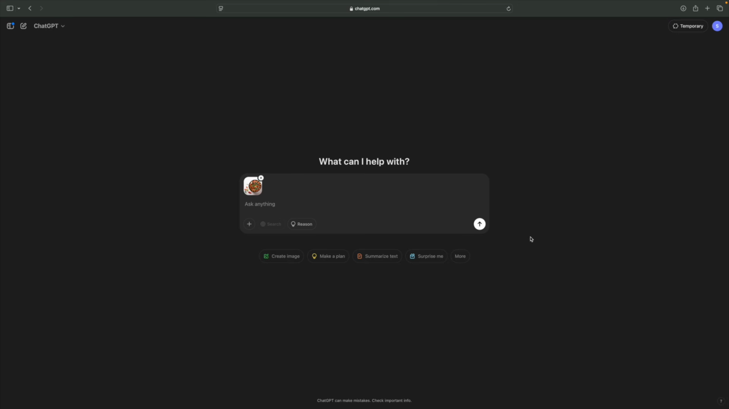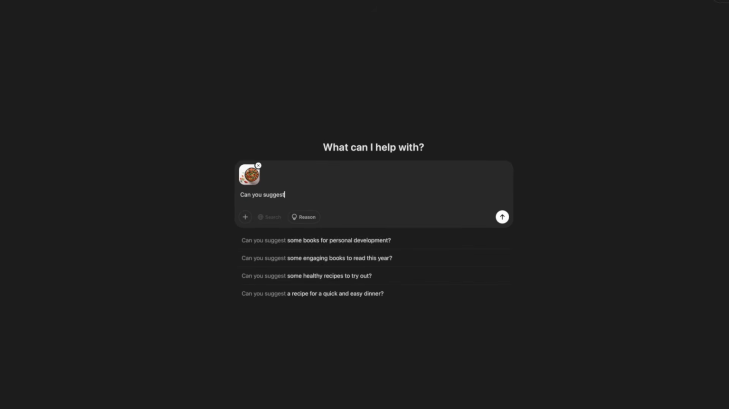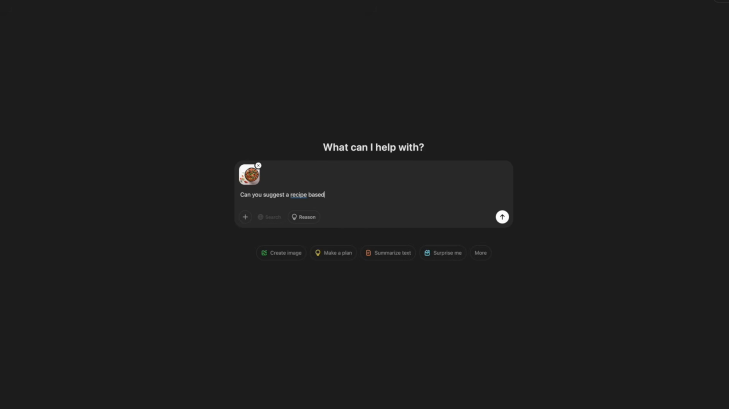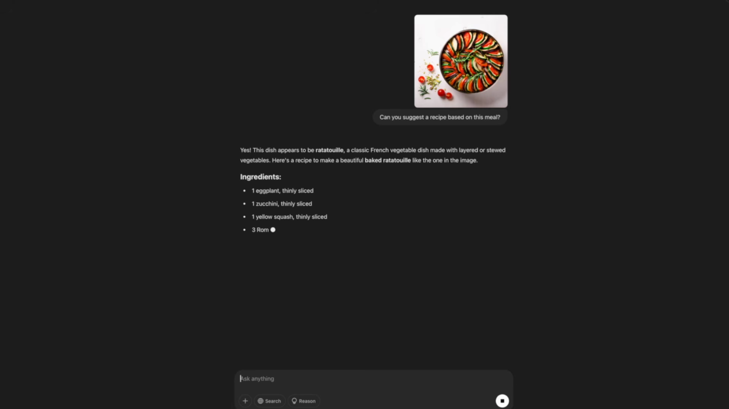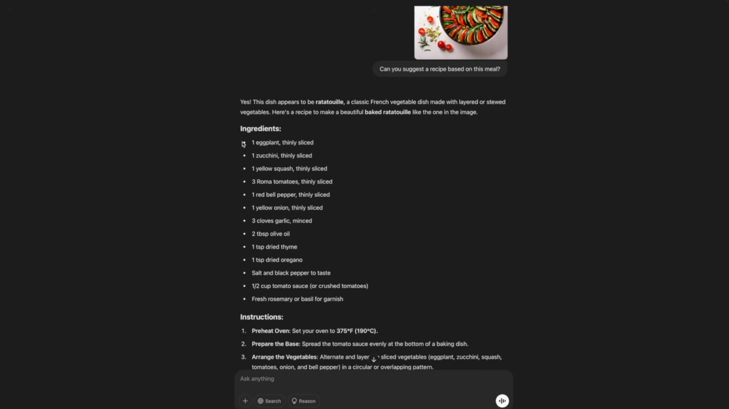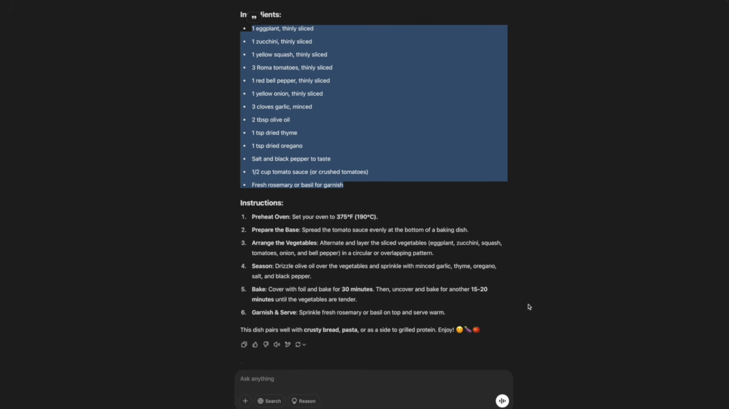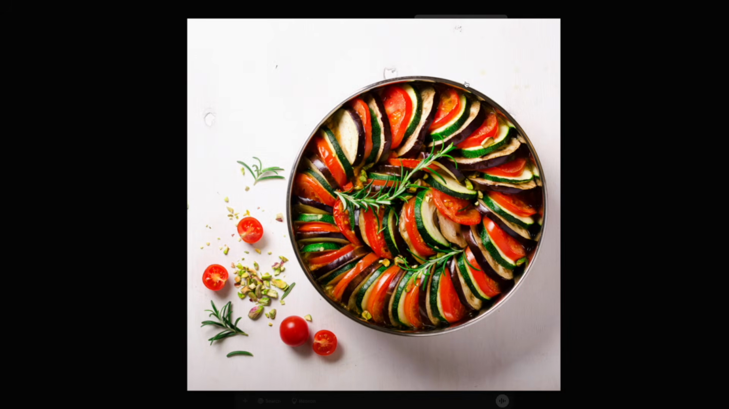Since I have uploaded an image of a dish I saw on Instagram, I will write, can you suggest a recipe based on this meal? So ChatGPT will actually analyze the ingredients and suggest a possible recipe. I find this to be extremely crazy because look at this. We have ingredients and instructions. And this is actually really great because I'm actually going to make this. I'm so excited. This looks so yummy.